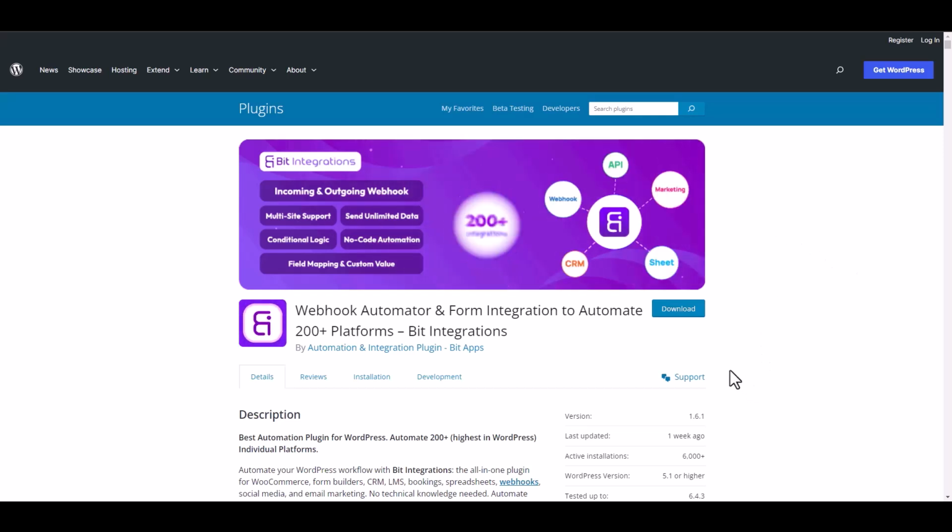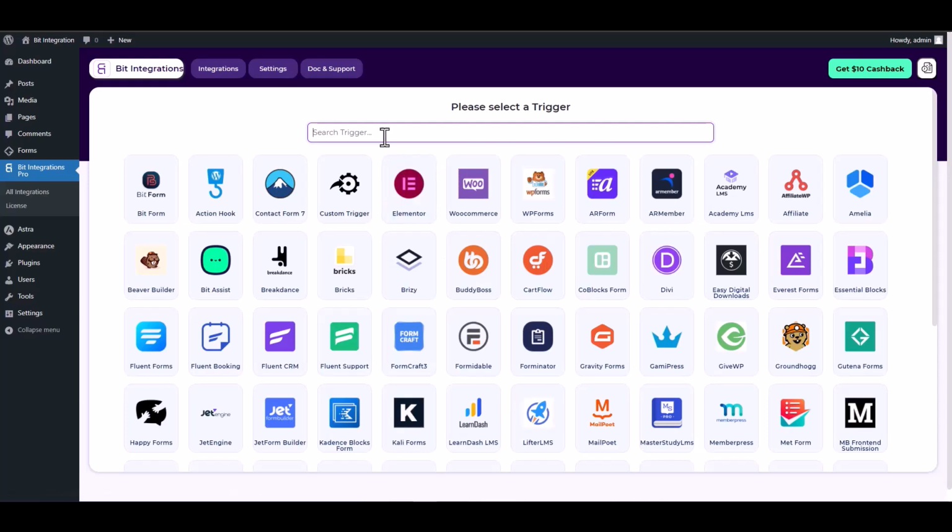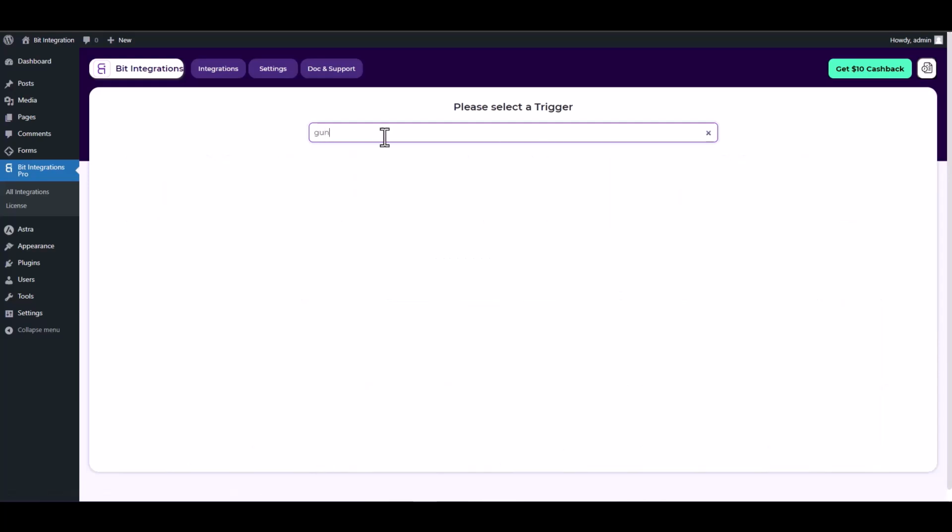I am utilizing the Bid Integrations plugin to establish a connection between these two platforms. Let's go to Bid Integration Dashboard, Create Integrations. Search and select a trigger, Gutena Forms.